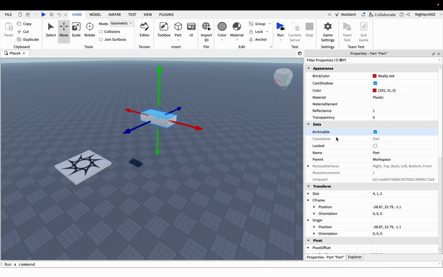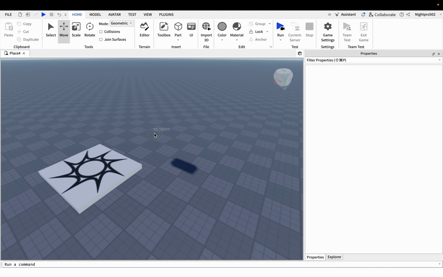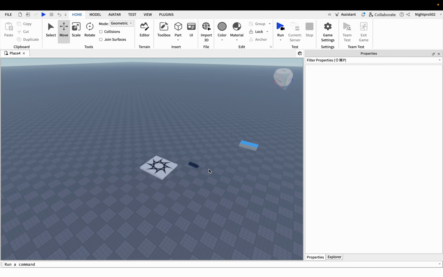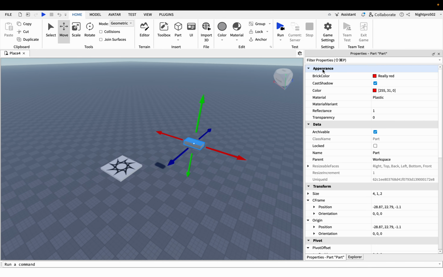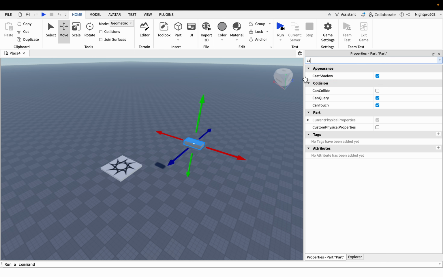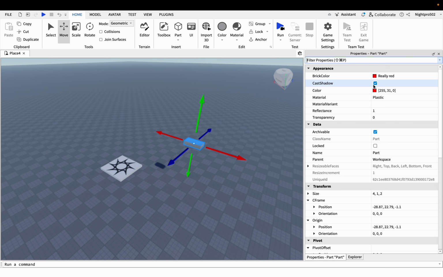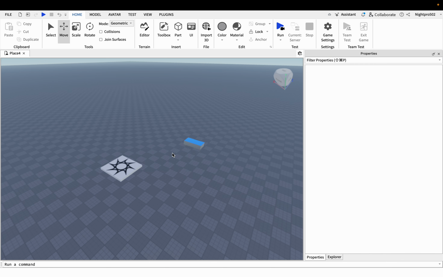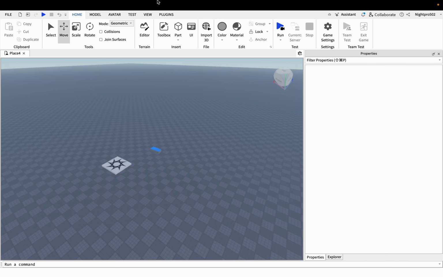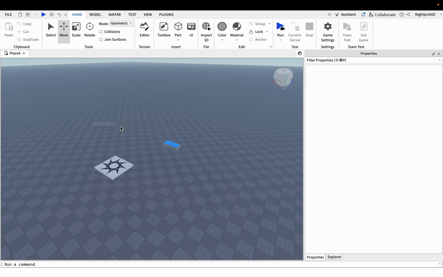And next up we have cast shadow. Let's just say you don't want this shadow, it's annoying you, you don't want this in your game. You can search up cast shadow, or you could just turn it off from here, and boom, the shadow is gone. But anyways, those were the basics for Roblox Studio.